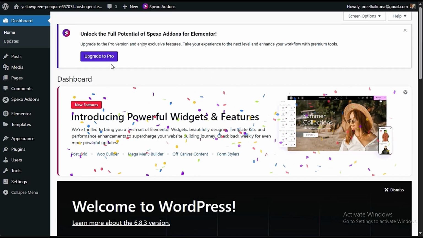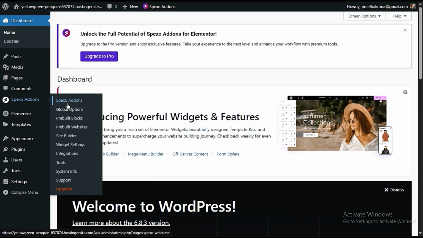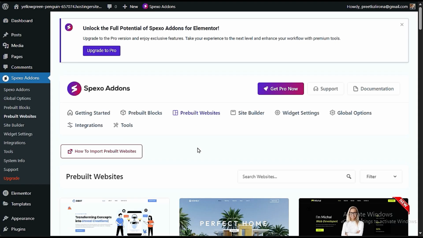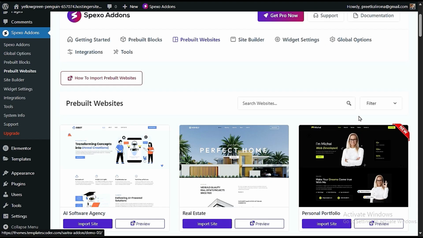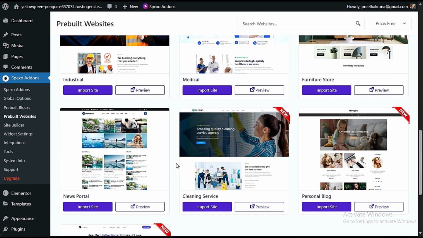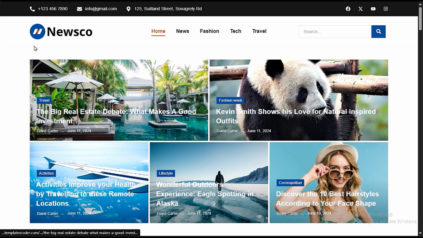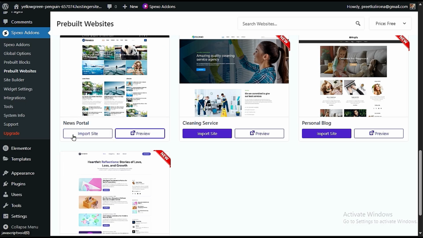Okay. So now we will see a new option here, Spexo add-ons. Let's click on Spexo add-ons and you will see number 4 option, pre-build website. Let's click on it. Okay, so now we have a pre-build website section where we will choose our news template. Let me select from the filter free first and scroll down. We will find our news template, news portal. Here it is. You also can review this one right away or click import site.